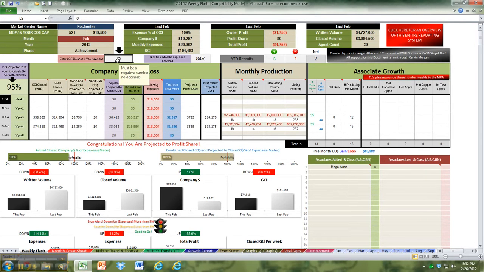You can also put in the loss carried forward. So if you do have one, if I had $35,000 in loss carried forward, you can see there's no profit share projected for this month because it knows I need to make that up. And once I make it up, it will then start applying the profit share. I'll also put in my next month projected company dollar to see where I'm at for next month, and it'll tell me right up here how much of the expenses I have covered for next month. So I'm at 84%, so I'm almost to profitability already for the next month.